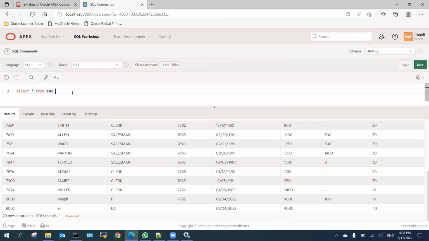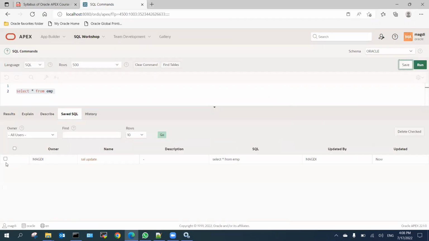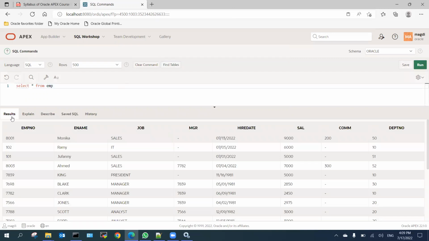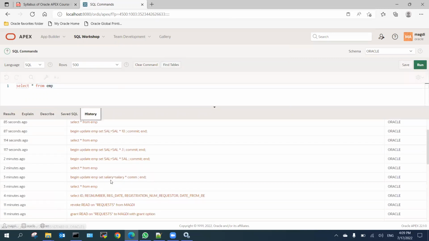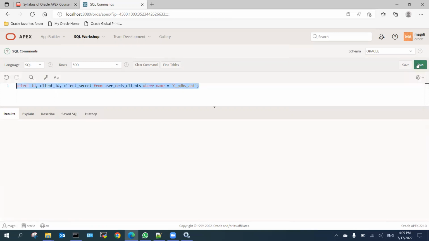SQL. You can save this script to use it later. I'll call this sal update. Save. I have here under a tab called Saved SQL, I can run it or delete it, or I can use it by clicking on this and start run. Also, we have history here. This is the history of your SQL commands. You can select any one of these. This one I think was run 7 days ago. I can use it right here.